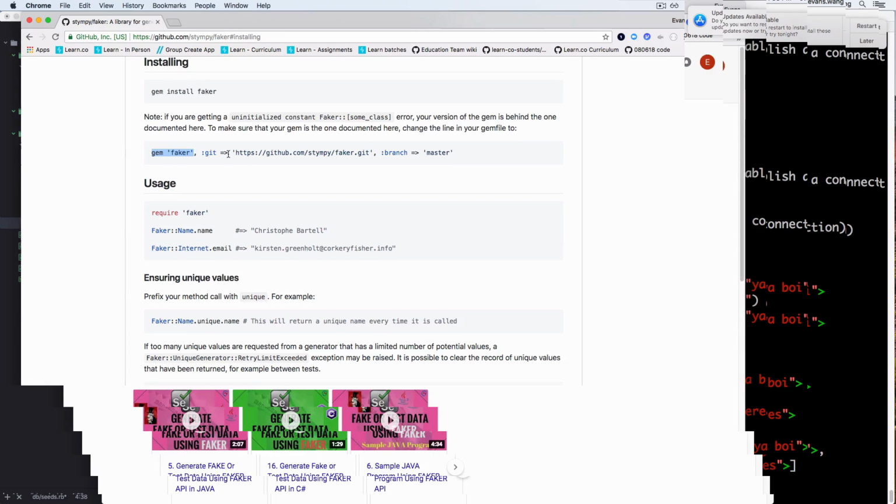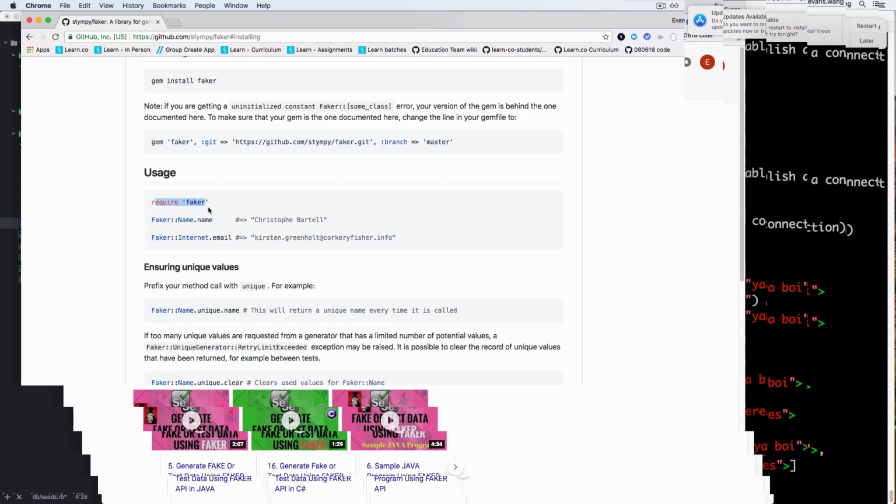Yeah? Cool. How do I use this? Require Faker. Cool. Faker namespace dot name. It looks like Faker is some sort of module, and there's a name class in it, and the dot name is what kind of method? Instance or class? Definitely class, because I'm calling it on the name class, right? And it's going to return to me Christophe Bartel, some random name. In the same way that I have an internet class, and I can call the email method that generates me a random email. That's how I'm just reading the docs right now, right?